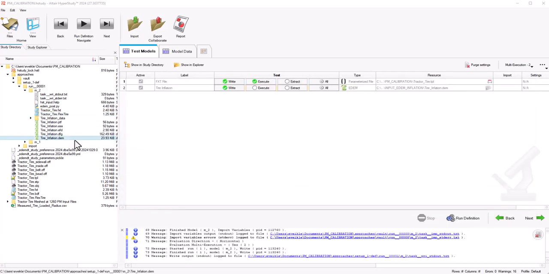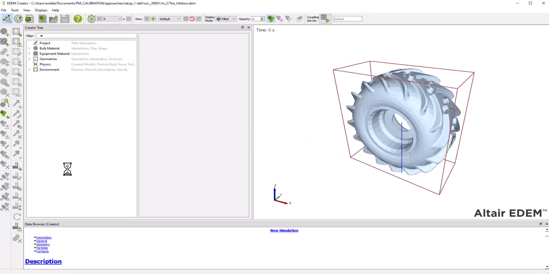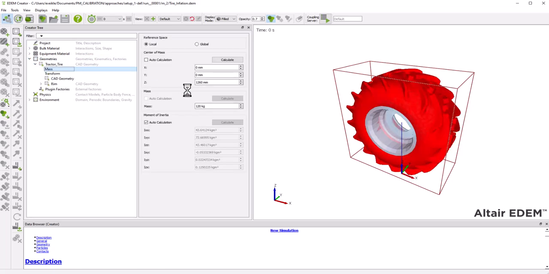And let's just open up our EDEM simulation that's in this directory and verify that, in fact, we have the appropriate tire in here. So tractor tire, you can see here that I've manually updated the center of mass to 0, 0, 1260. Note if you include that auto calculation, the center of mass will be interpreted from the triangular elements of the tire, but it will perhaps be slightly off. That 1260 is coming directly from the original step file of the tire and how it was pre-processed with the STP to OBJ file from Pratt & Miller. I've also updated the mass.